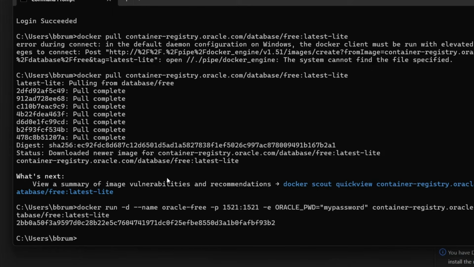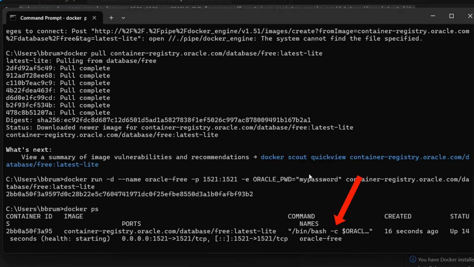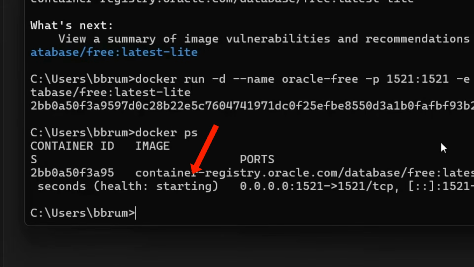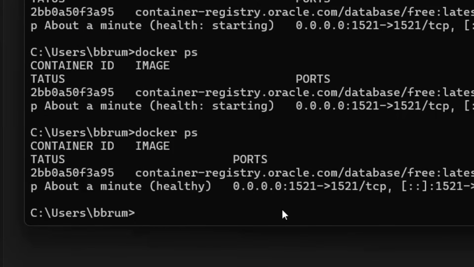We can check the status by running this docker ps command. We should see the container name of Oracle Free, which is the name we just specified in the earlier command. The status column is the one to keep an eye on. It will say starting for a minute or so, and then it should say healthy when it's ready. You can rerun this docker ps command every so often to get the latest status. Once it says healthy, we are ready to connect.